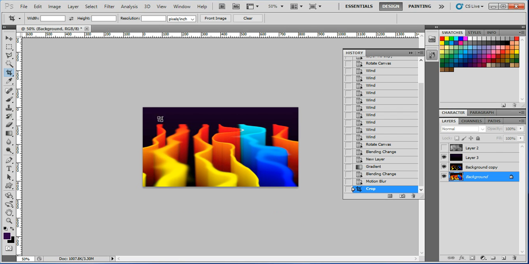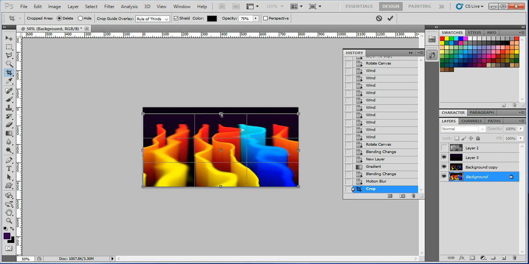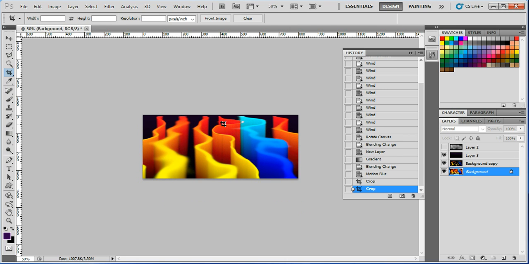If you want to make it a little more dramatic and appear like it's going off into the horizon, you can make it more like that, but it depends on you. Looks pretty good though. I like it.